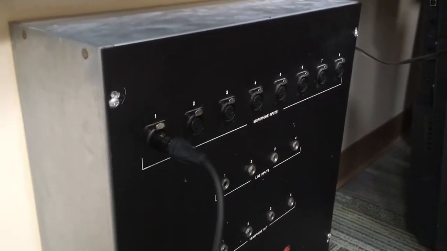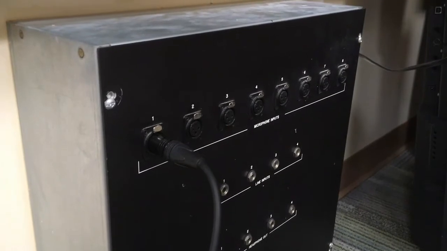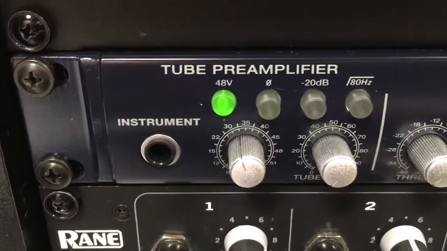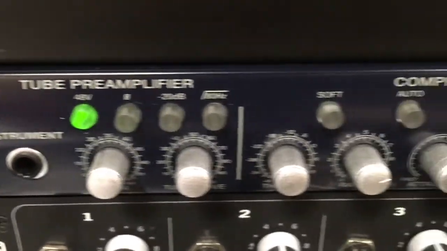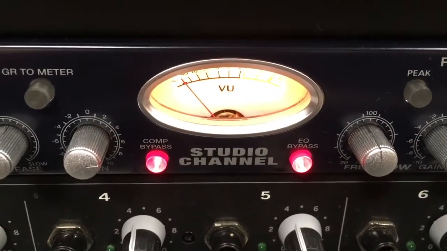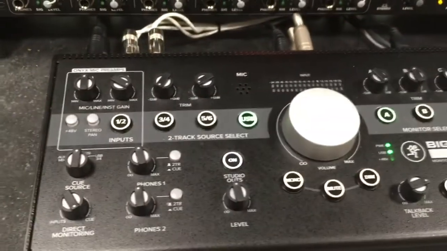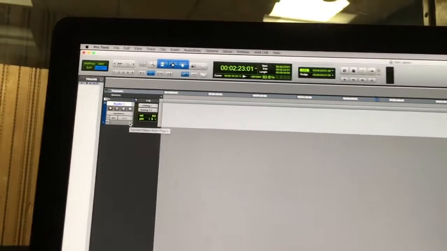So to reiterate the signal flow, we have the microphone plugged into input 1 in the recording room. The signal then goes to the PreSonus preamplifier, where we use the gain knob to adjust the level. You want to make sure that the compressor bypass and EQ bypass are lit up red. The signal then goes to the Mackie Big Knob, which sends the signal to Pro Tools.